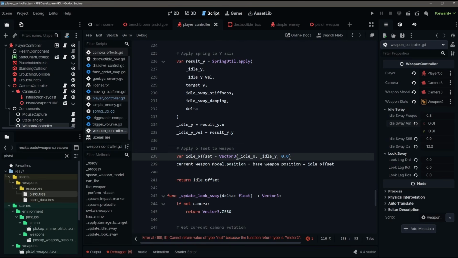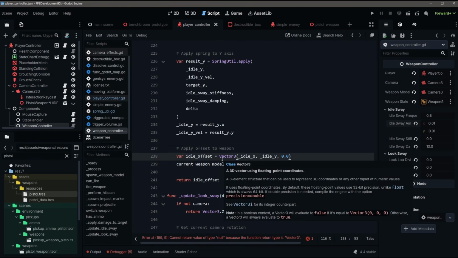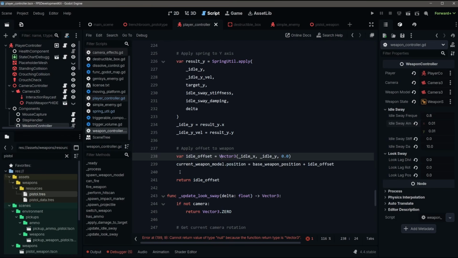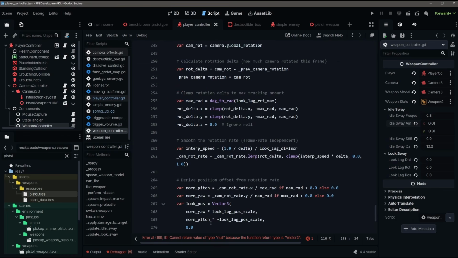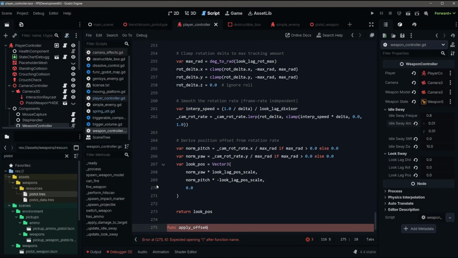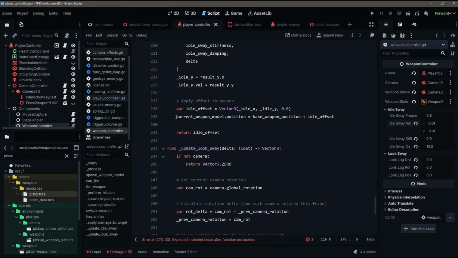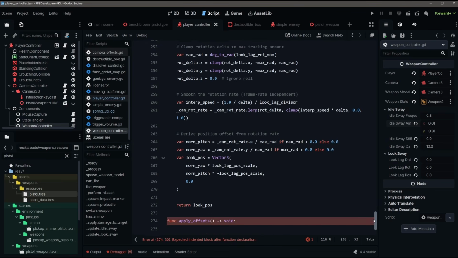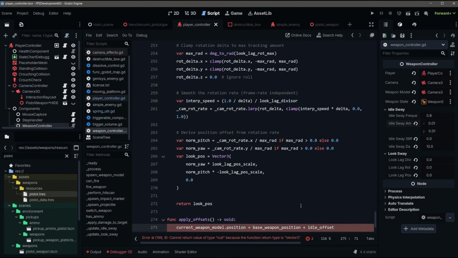And instead of applying the idle offset within this function, because we're going to be adding different offsets and different things, we need to make a new function to just combine all of these. So we can call this apply offsets or something like that. And for our code here, we have our current weapon model position. Eventually we'll be adjusting our rotation as well. We'll cut that line.